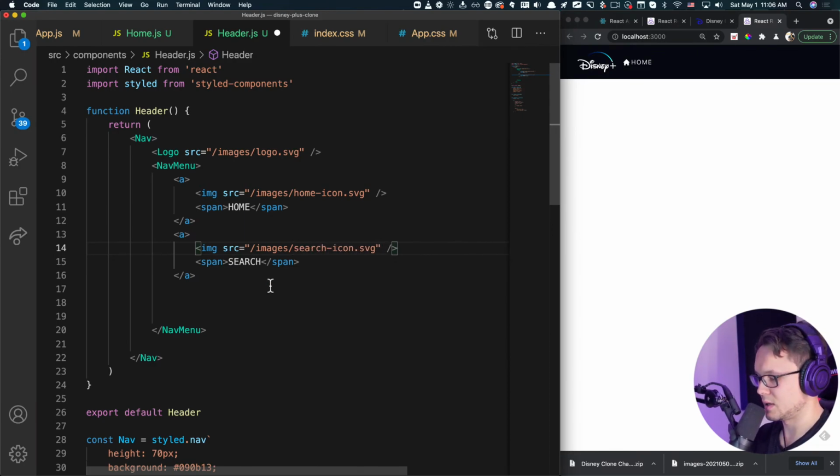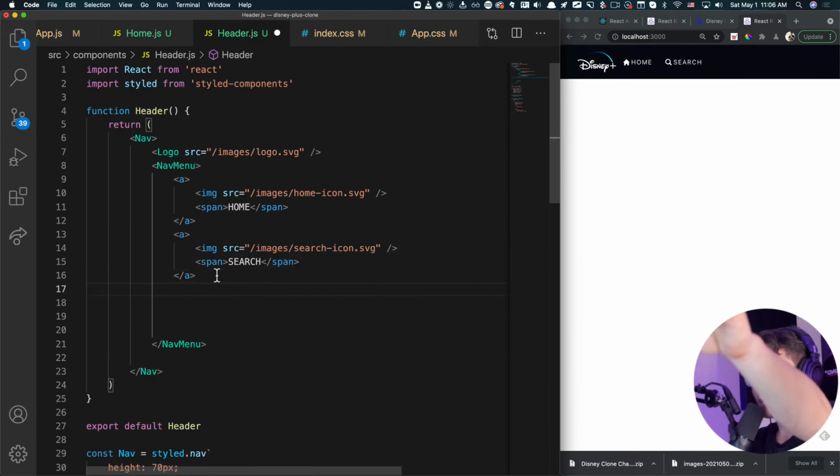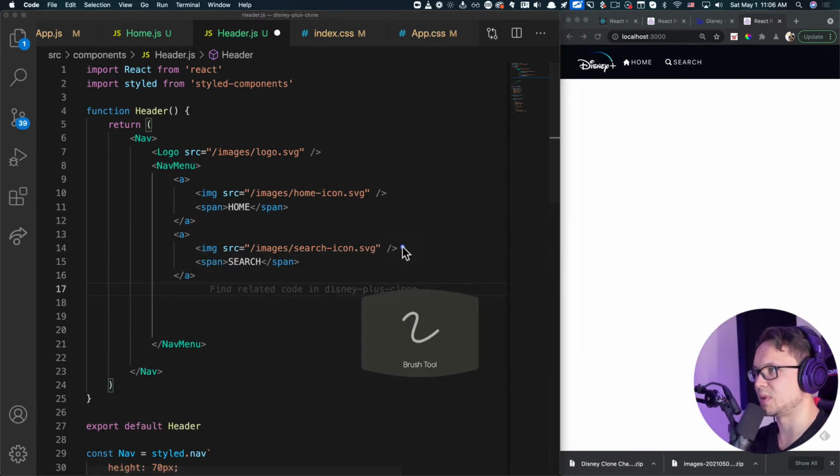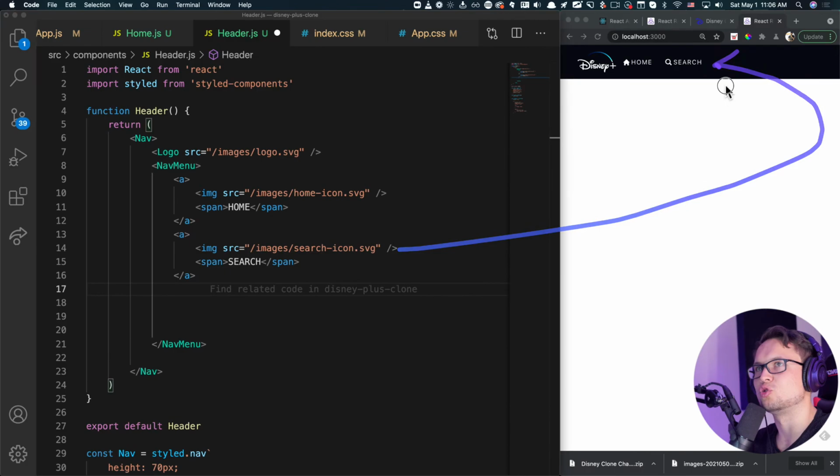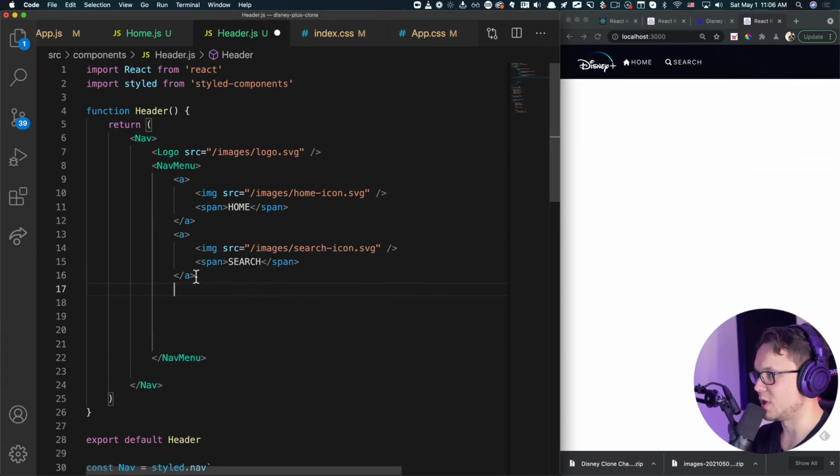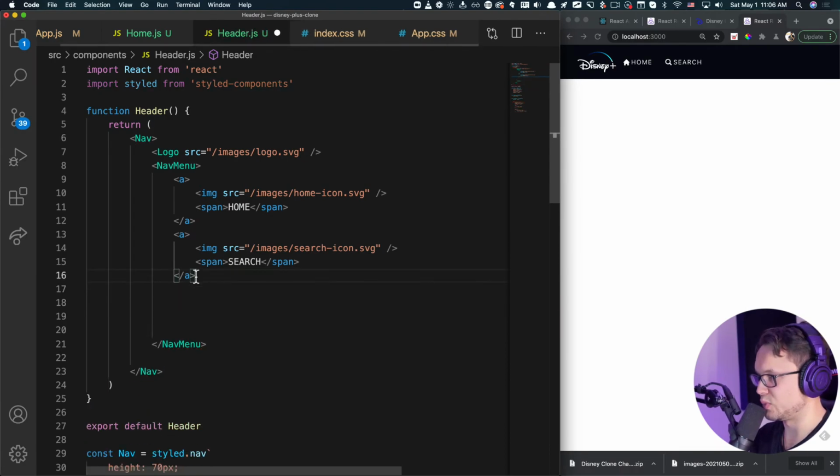All right, save that. Next up, look at that. You see how it's creating the search icon on the right hand side just as we speak right here. Look at that. Done. Beautiful. All right, next one. I'll just duplicate it here.